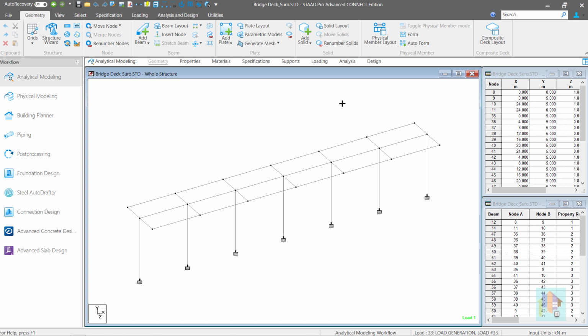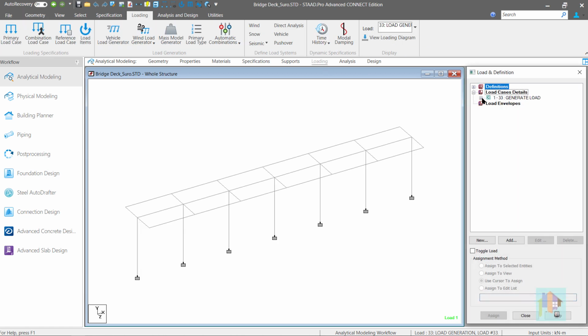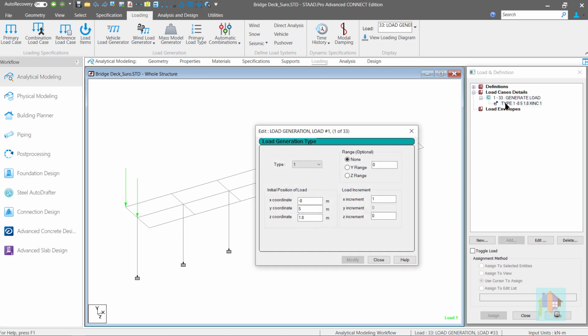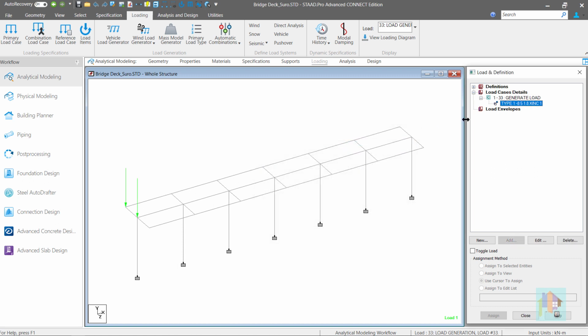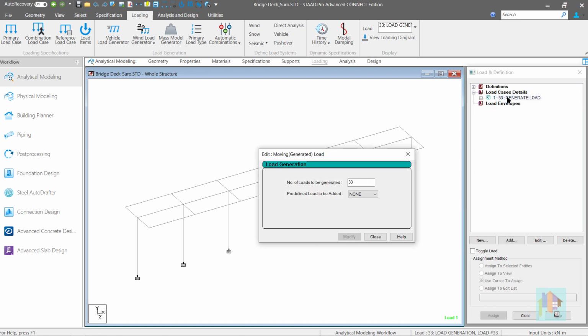Hello everyone and welcome to the third session on moving load. I am Surajit Ghosh and in this session I will discuss how to place a moving load assembly on any part of the structure using correct reference point and generate multiple loads at fixed interval with moving load generator.